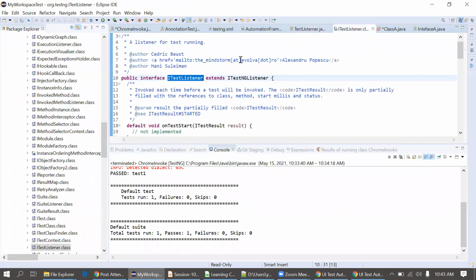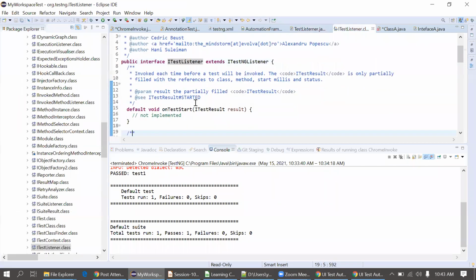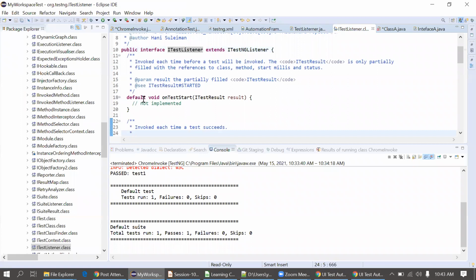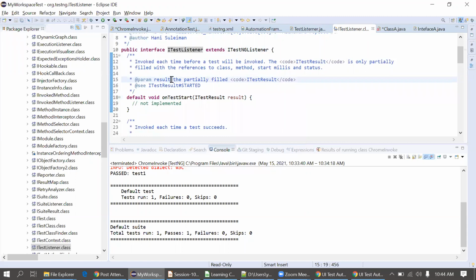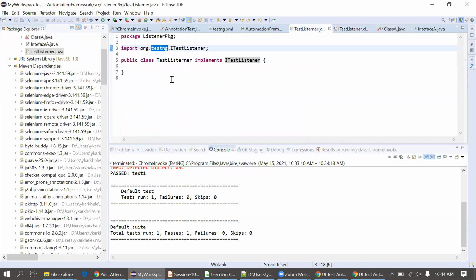You can see I have not defined this default keyword in my declaration of the interface. Now in the ITestListener, it's a default one. This is a feature of Java 8. When we put the keyword default in front of the method name, it will not ask for the implementation.